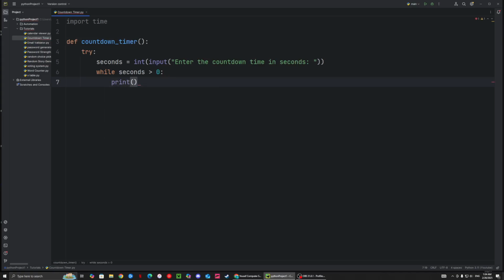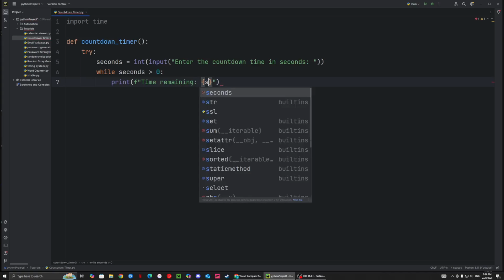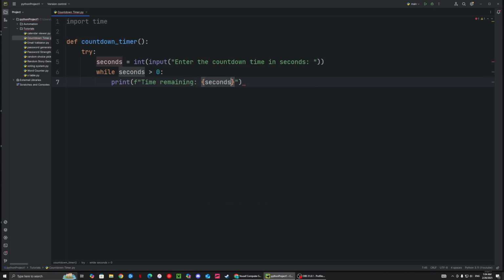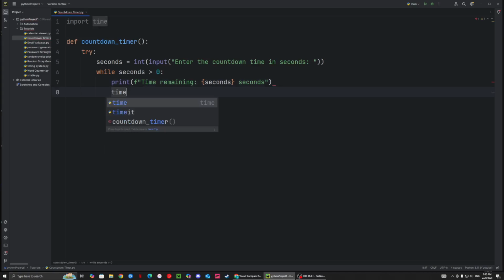So we're going to print f, and we're going to be using an f-string because we want to print the seconds, and that's going to be a variable that's constantly changing. So we're going to use an f-string, and we're going to say time remaining is seconds, and this is where the f-string comes in handy, because this right here is not going to show, but this will only show as the number of seconds, not the word itself.